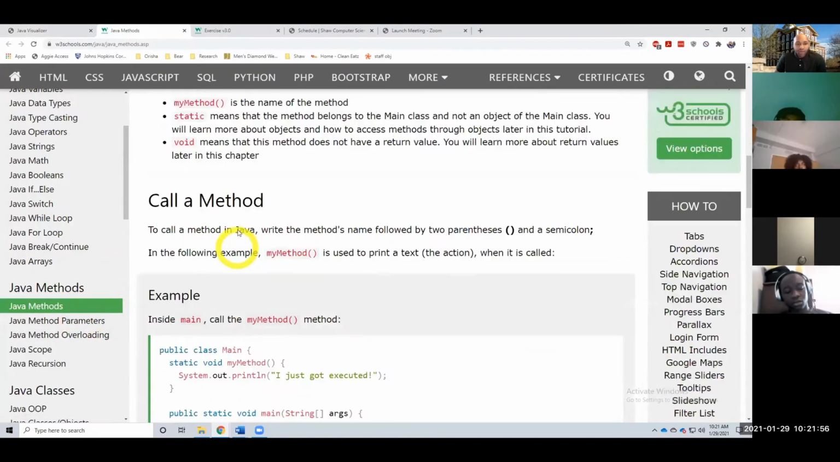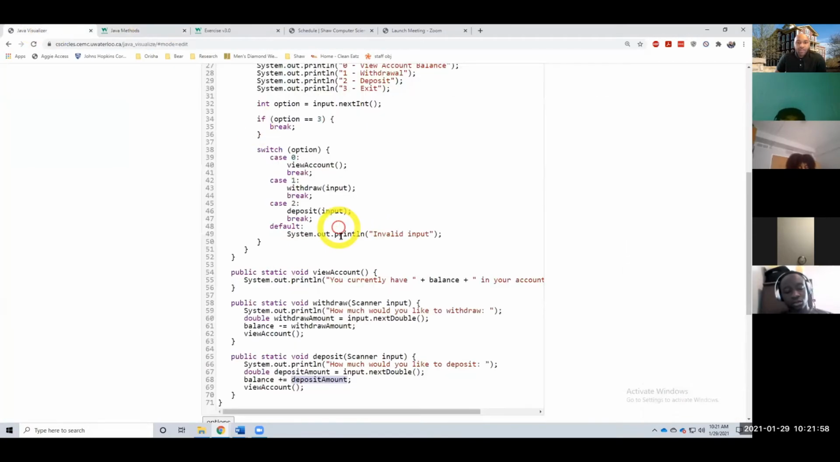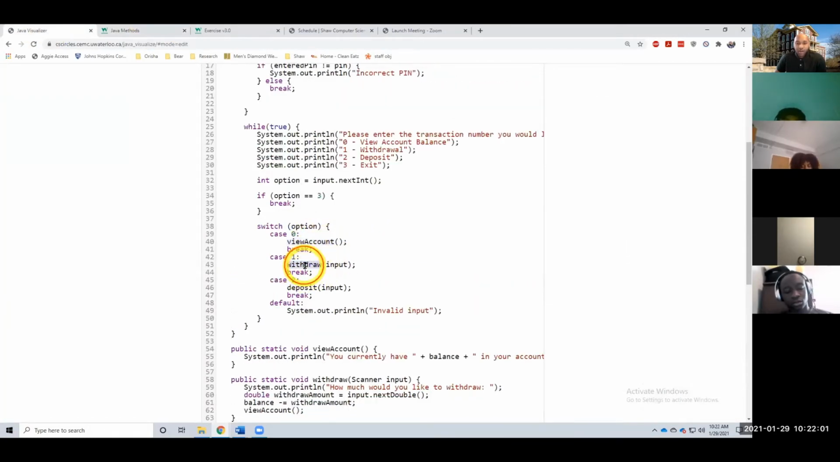So I talked about methods. I talked about calling a method. That's what I'm doing right here. I'm calling these methods in my program.